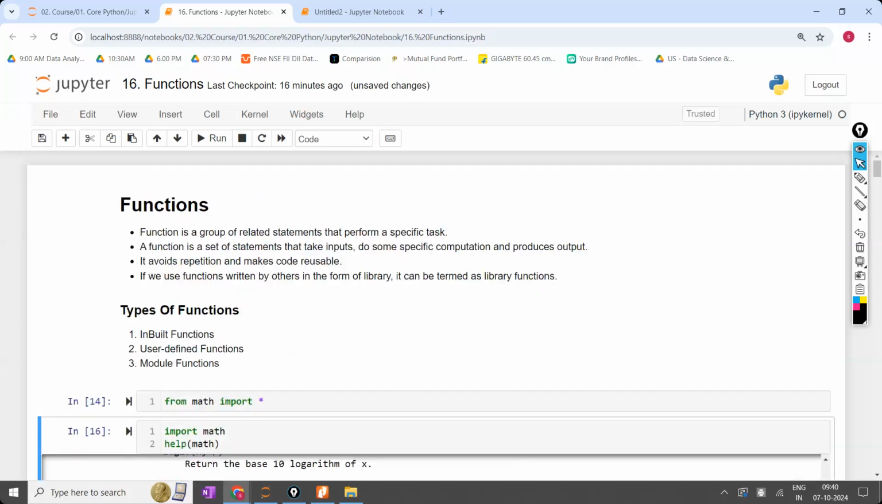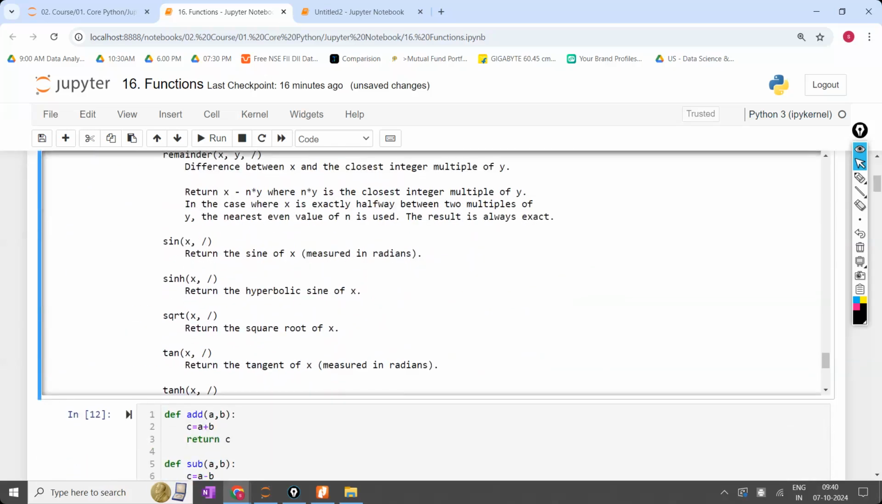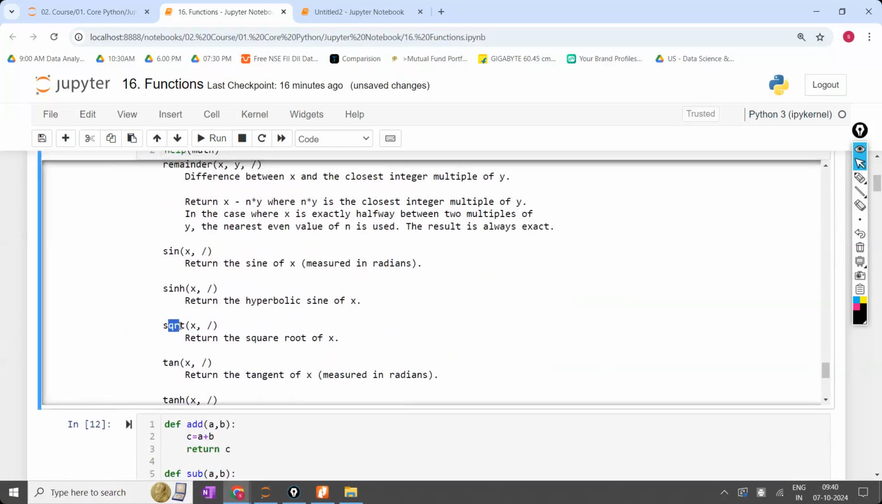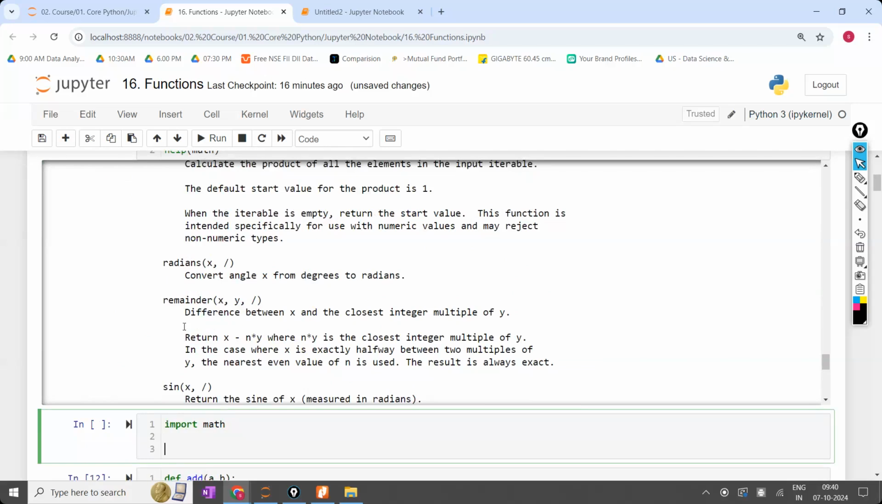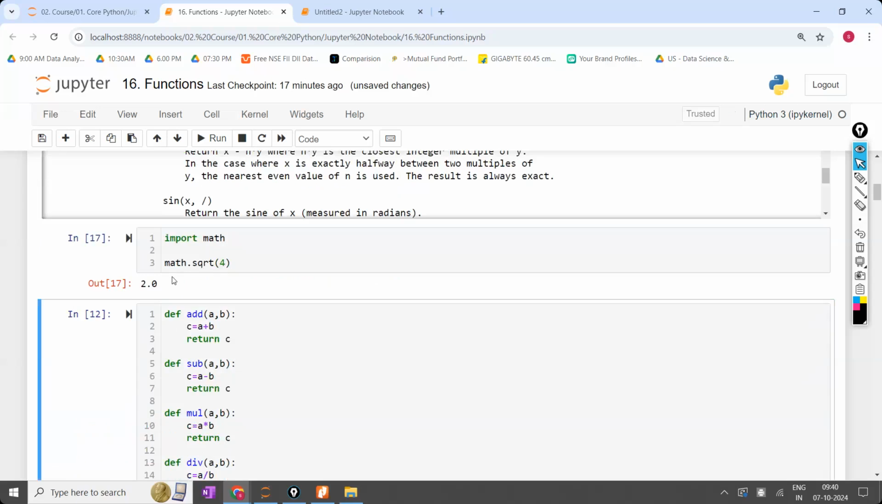Now in this, can you see one of the functions called sqrt? Now I want to use this sqrt function. Two options are there. One is import math. If you import math, the entire py file will be imported. Now within that, math.sqrt of 4 means I want the square root of 4. So it is going to give the square root of 4 as 2.